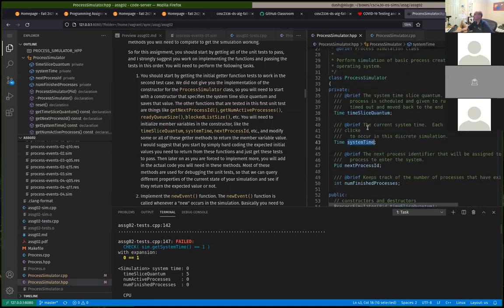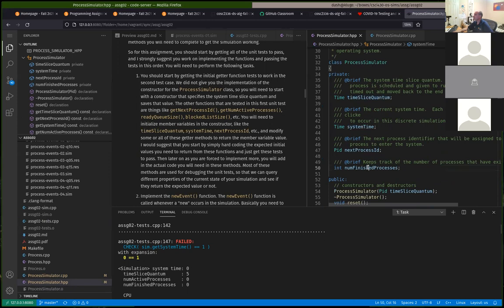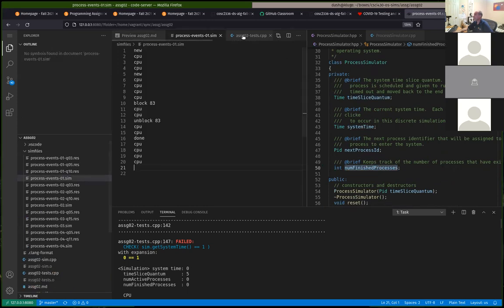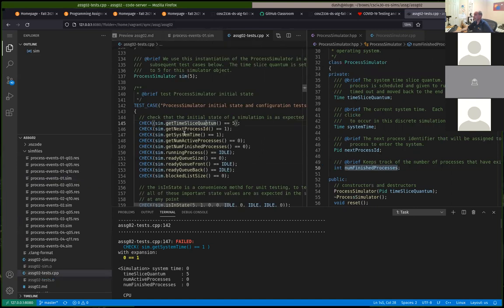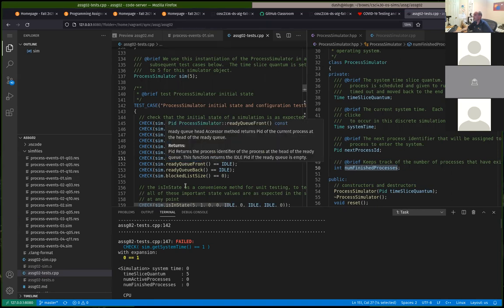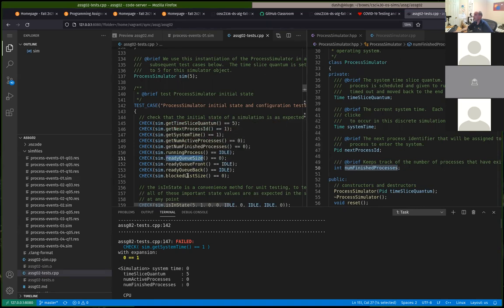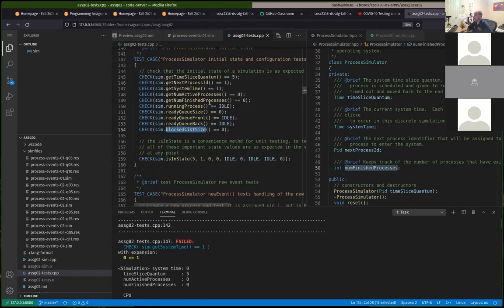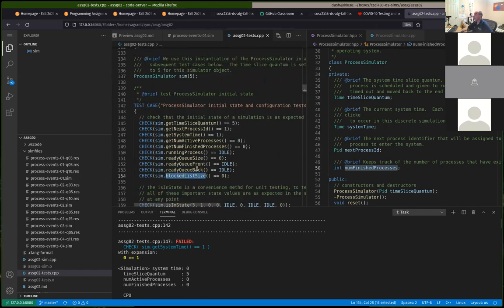You've also got system time and number of finished processes, so you ought to be able to get those, but we don't have a number of active processes, nor do we have ready queue size, ready queue front, ready queue back, block list size. So at least for task one, you can just go ahead and hard code the expected return value.